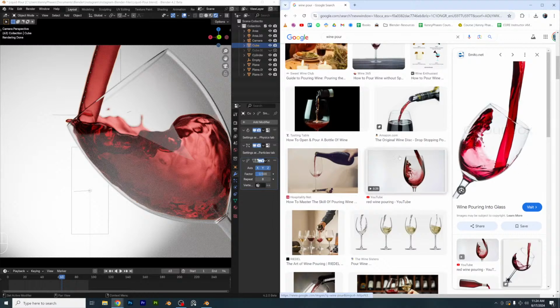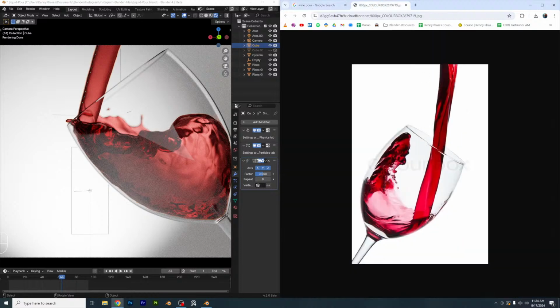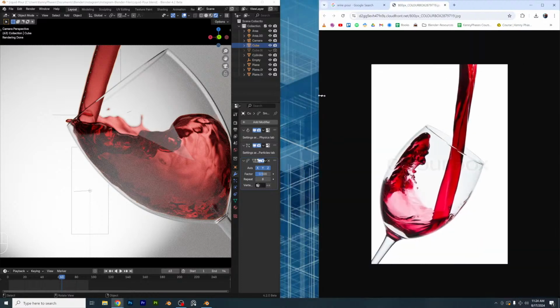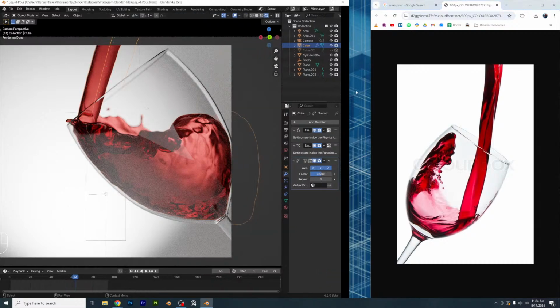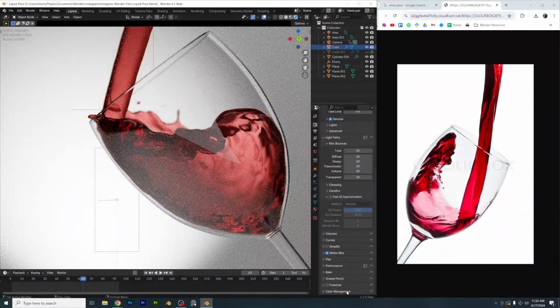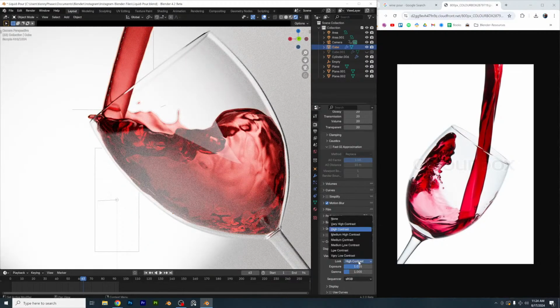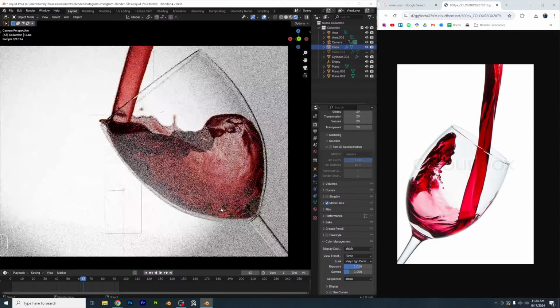And what's cool is now we can try to match this. So if I go to open image in new tab and slide this over a little bit, maybe we can make Blender a little bit bigger here. I'll go to my color management right here, and bump this up to medium high contrast, maybe even high contrast. I'll raise the exposure a little bit, and I think I'll do very high contrast.